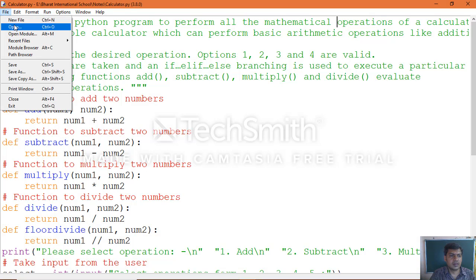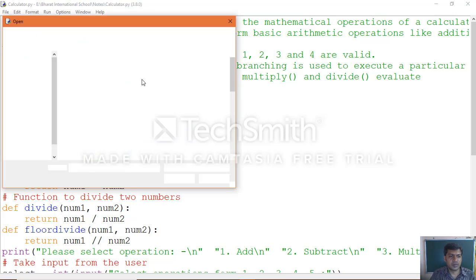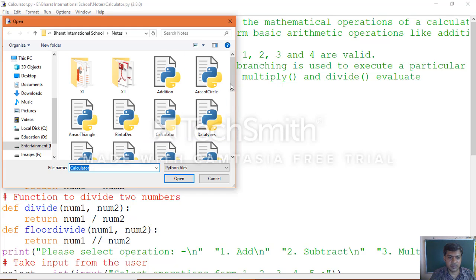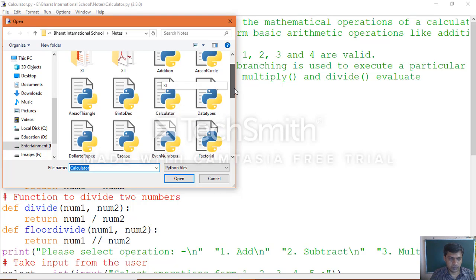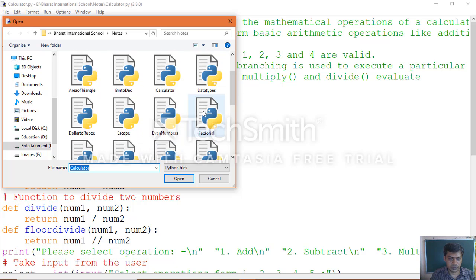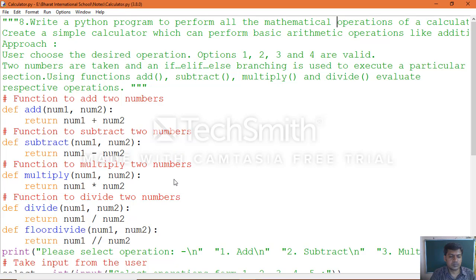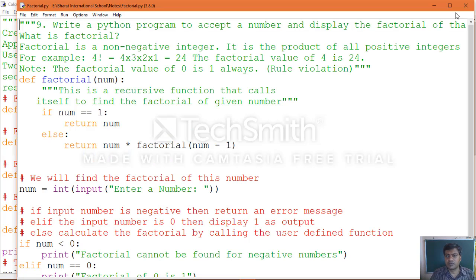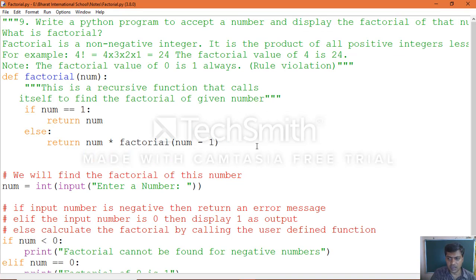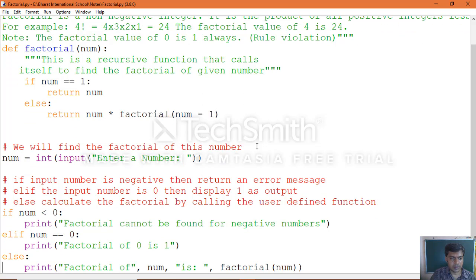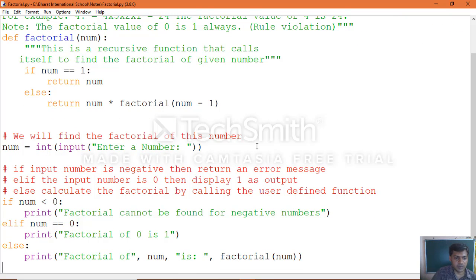file, open, factorial number. Yes, factorial number, same as we saw. You can see the definition of factorial, which will execute such a way that, the complete program, which you can see, same way.